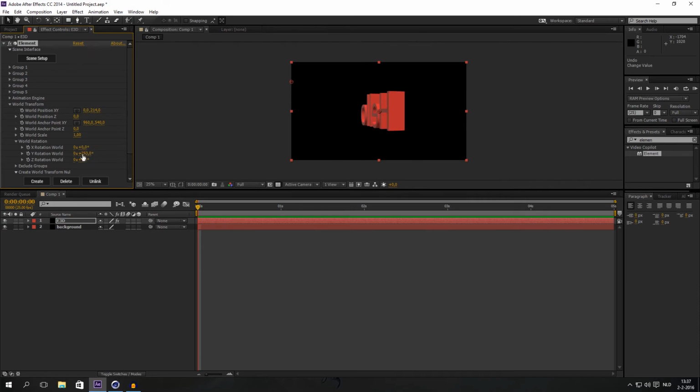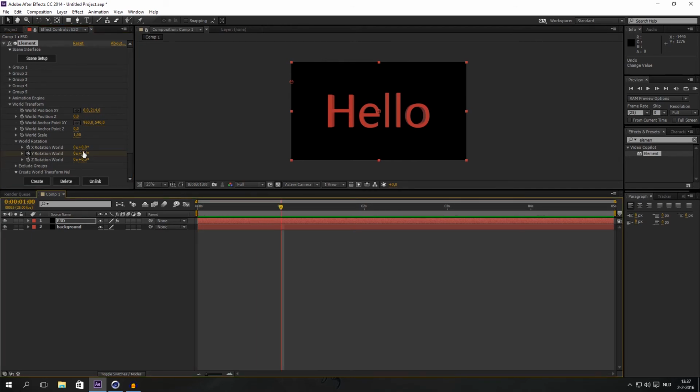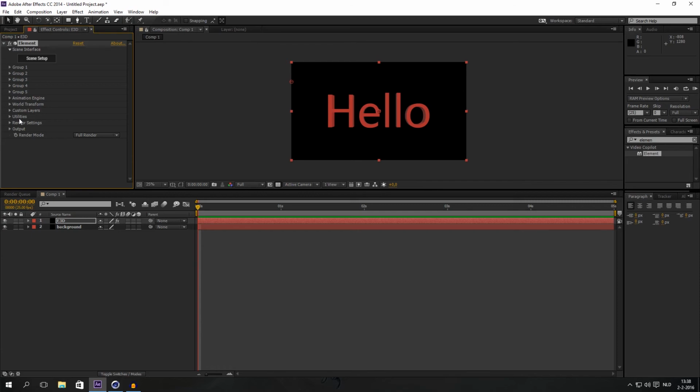If I just want to rotate it quick, I just set a keyframe, go to 1 second maybe, I don't know, just render this one out, and as you can see it just animates. And this plugin has a bunch of effects, it's just so many things you could change.